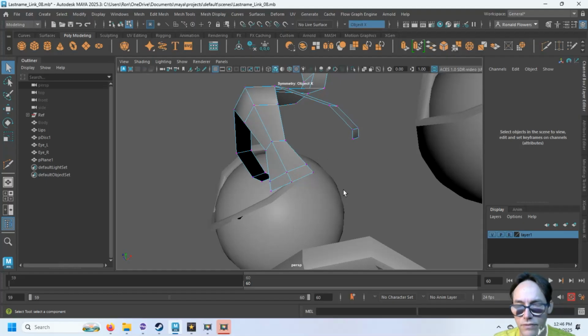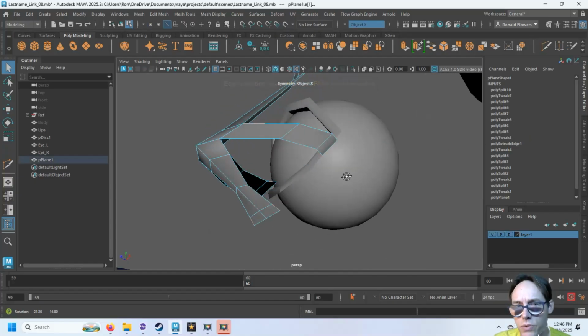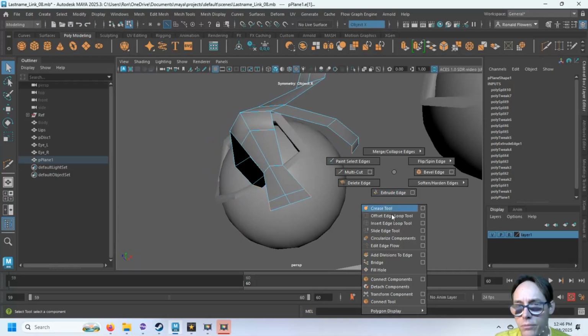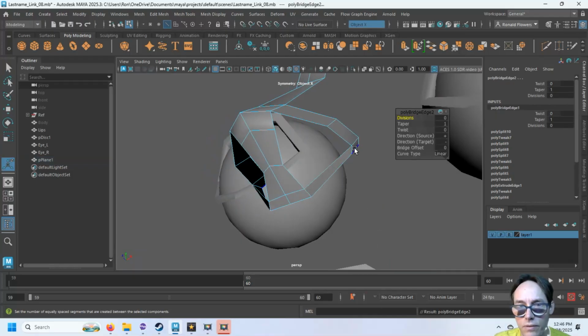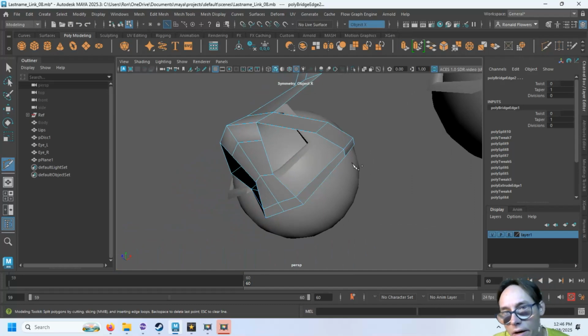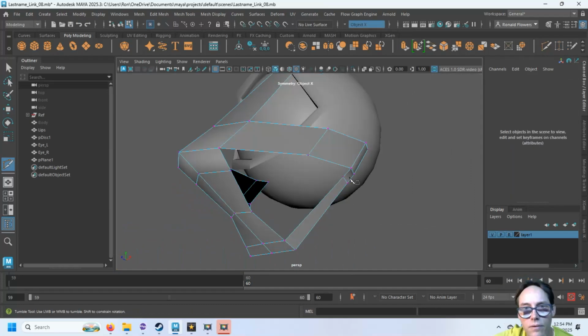So F10 to get edge mode, select this edge that we just created, and then this one here. Hold Shift, hold right click, and then bridge. That's going to create that little spot for us. This needs to be cut, so I'm going to get multi-cut. I'm going to cut about here, and I'll bridge that.